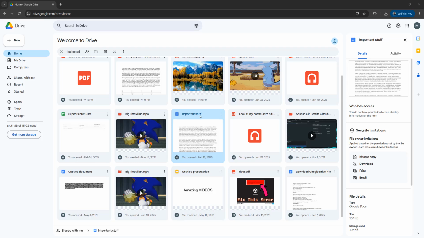So, you've been given access to a Google Doc. However, you can't make a copy, you can't download it, you can't print it, and you can't email it. And it's got loads of text, and you just want to copy it because you want a local copy of it, for whatever reason. I'm going to show you how you can do it.